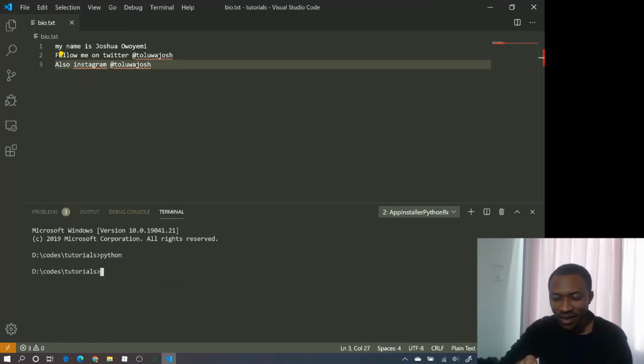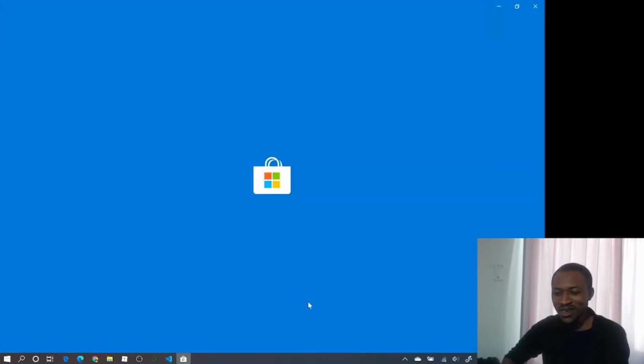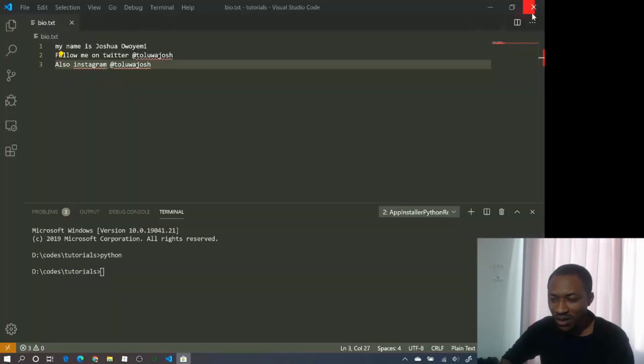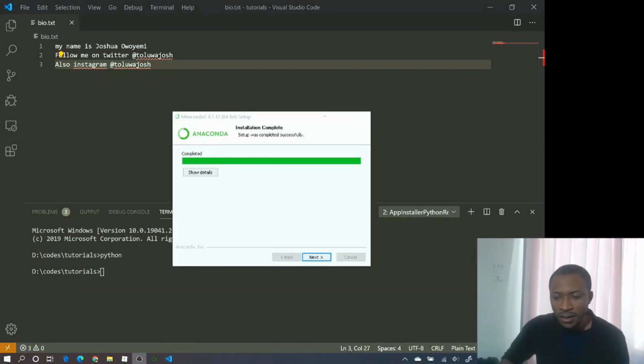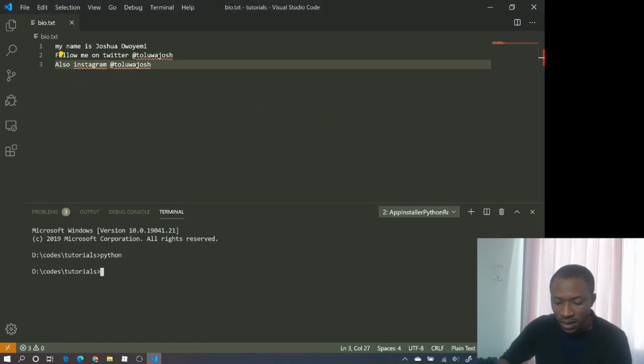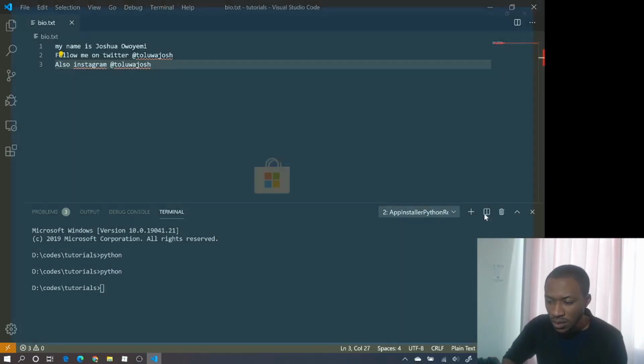So Windows refers me to go download Python, but we are already installing Python, so we don't need this. Now Anaconda or Miniconda has finished installing, so we just say next. We don't need this, we don't need this, just finish. So let's type Python here and see if something happens. Nothing happens here.